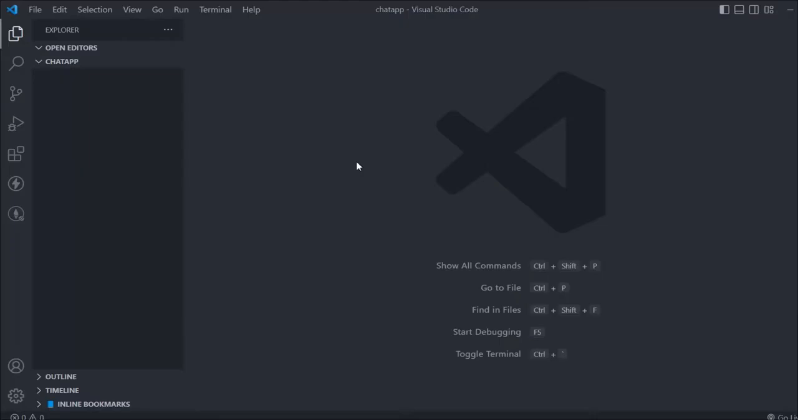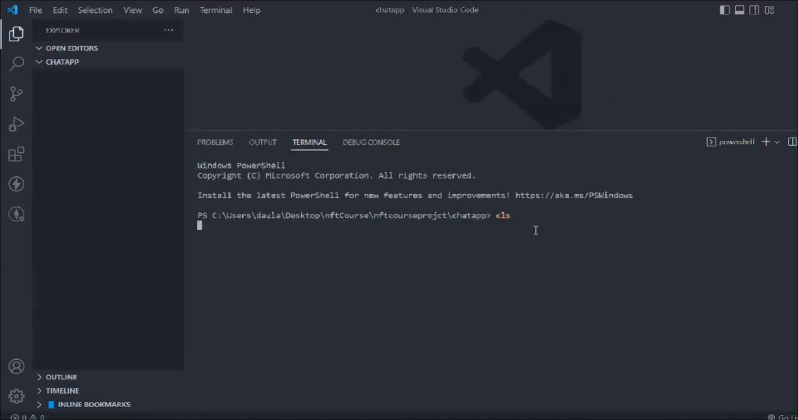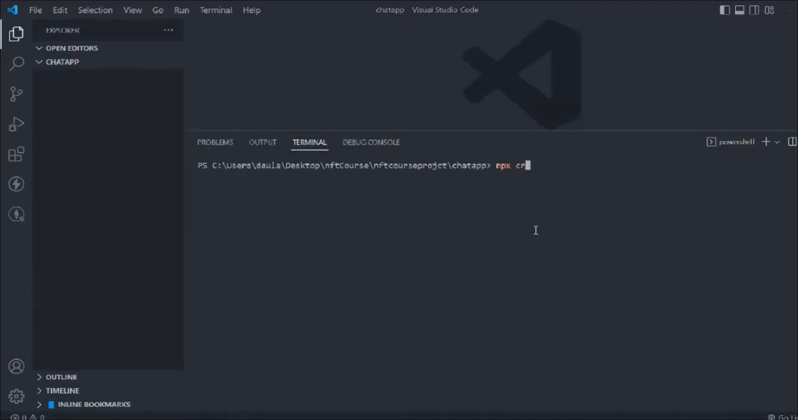Here we are back in Visual Studio Code. So what I have done so far for this project, I have created a folder by the name chat app. I haven't done anything in that. I'm opening that folder in my Visual Studio Code, and in this I'm going to initialize. So first thing I will do, open up my terminal, clear it, and initialize the Next app. So npx create-next-app in the same directory.